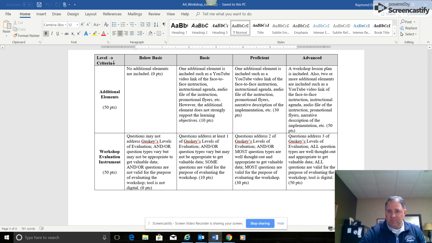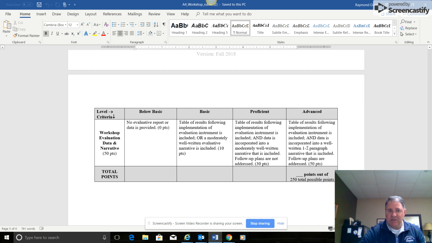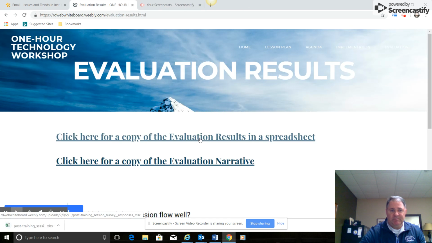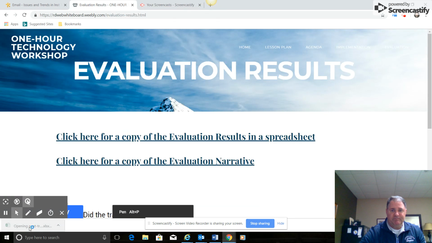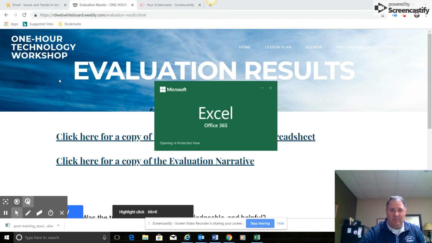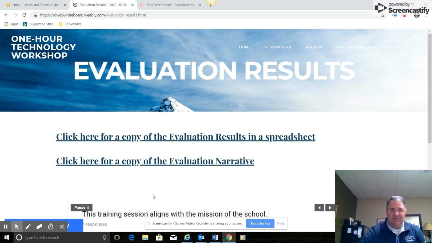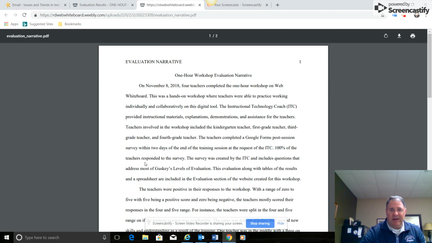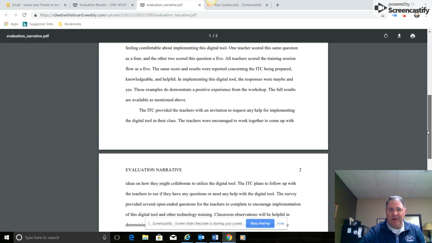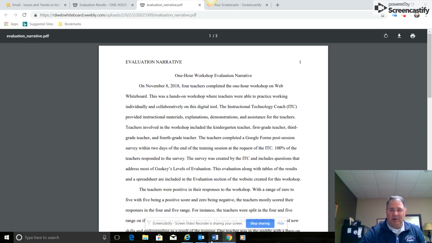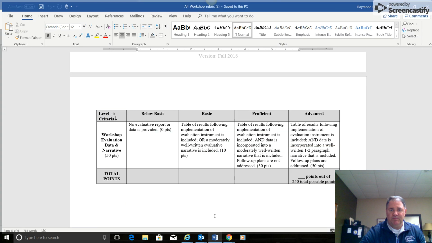When I get to the bottom here, there's the table of results. So this is the last part. If I go back in there, this is the results in a spreadsheet. If I pull those up, this would be all the results from the participants in the workshop, their results specifically, and then here was a copy of the narrative. I wrote up a narrative on how everything went. So I believe I hit on all of the requirements for this project.